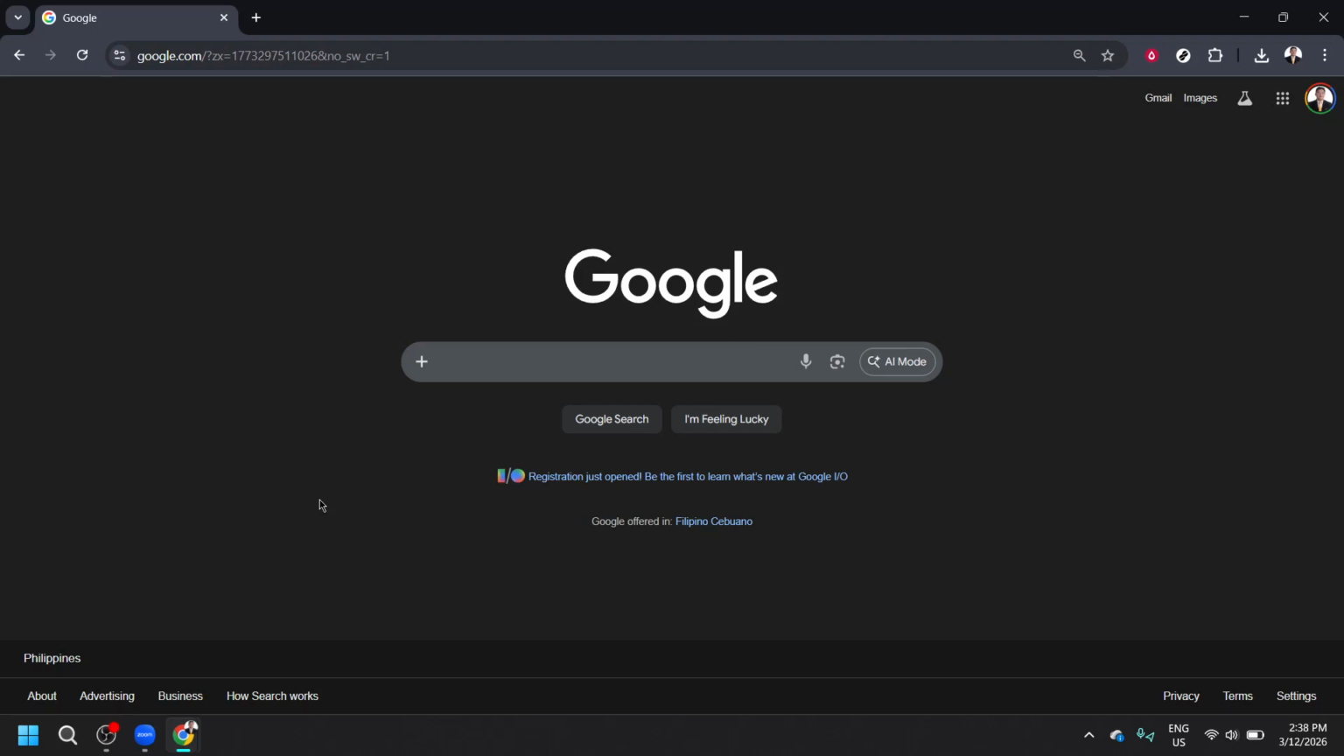In today's video, I'm going to teach you how to add Zoom extension for Google Chrome. First, make sure you're using Google Chrome on your computer, since this process works through the Chrome Web Store.